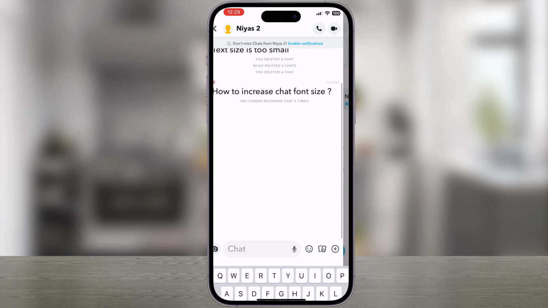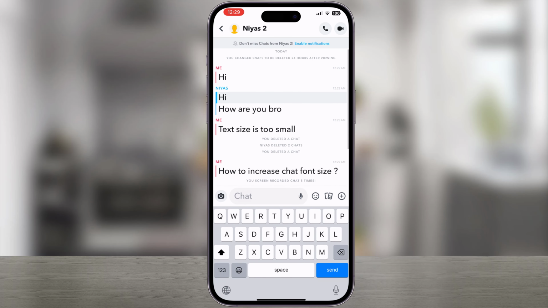Go back to your chat window. You should now see that the chat size has increased. And that's it. This is how you change the font size on Snapchat to make it easier to read.